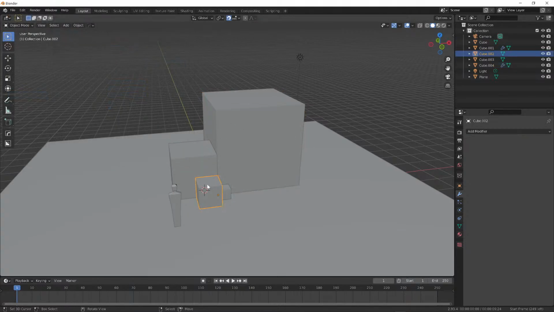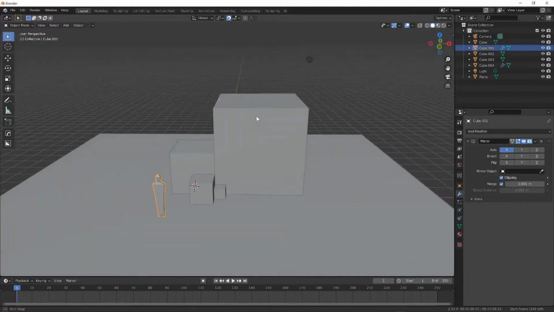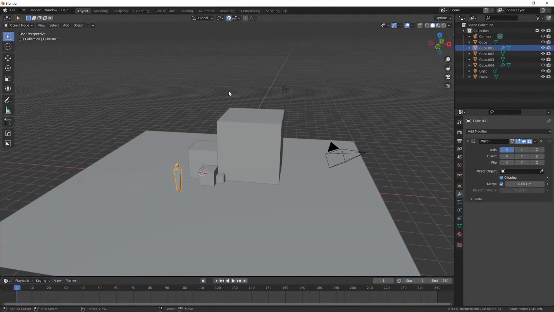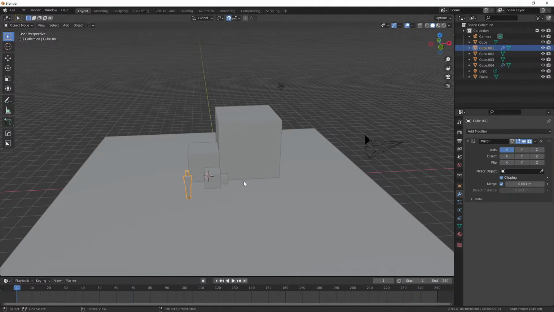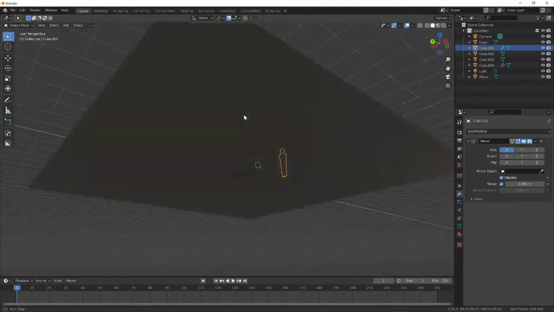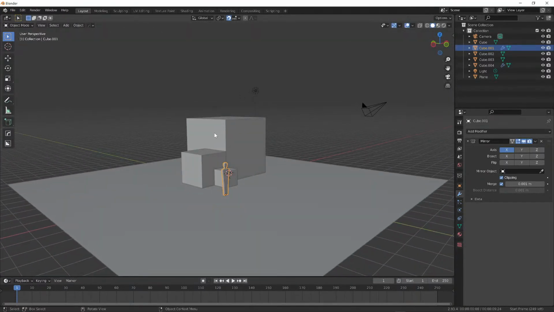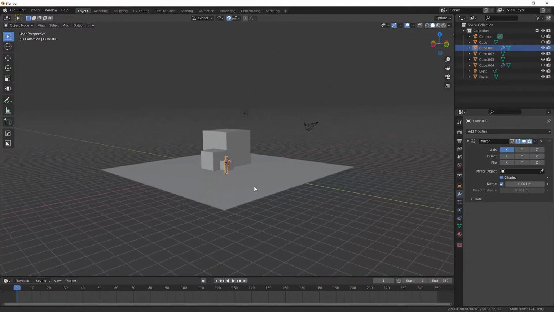All right, so again, to select something, you just left click on it. To tumble around, again, recap: hold down the Alt key and left mouse button if you've turned on emulate 3-button mouse in your preferences, or you have to use middle mouse to tumble. Okay. And again, to zoom, middle mouse and Control to zoom in, zoom out.